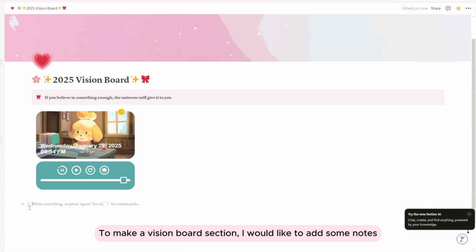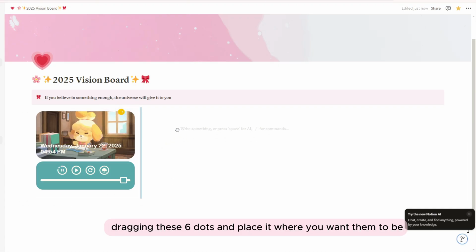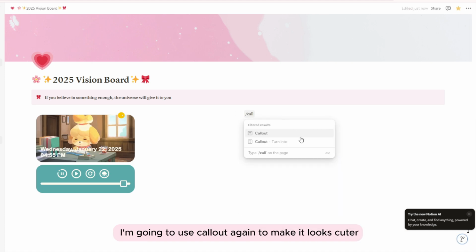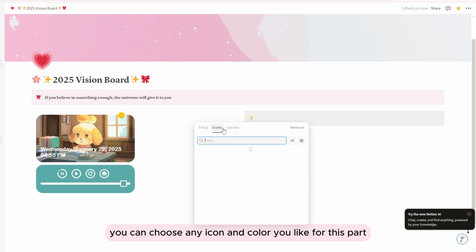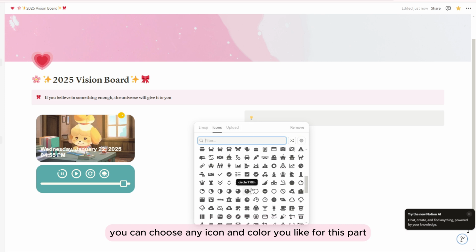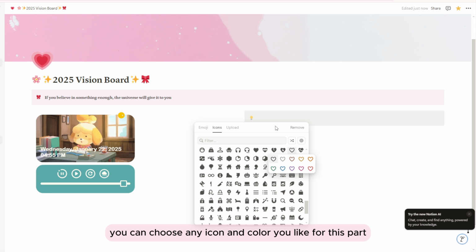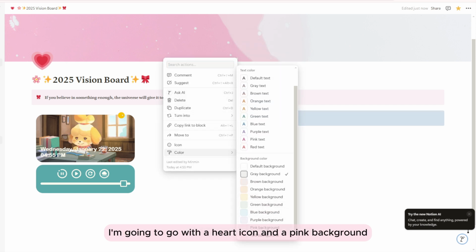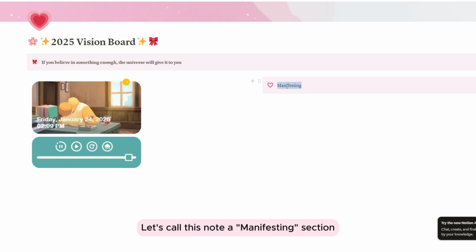To make a vision board section, I would like to add some notes, dragging these six dots and place it where you want them to be. I'm going to use callout again to make them look cuter. You can choose any icon and color you like for this part. I'm going to go with a heart icon and a pink background. Let's call this note a manifesting section.